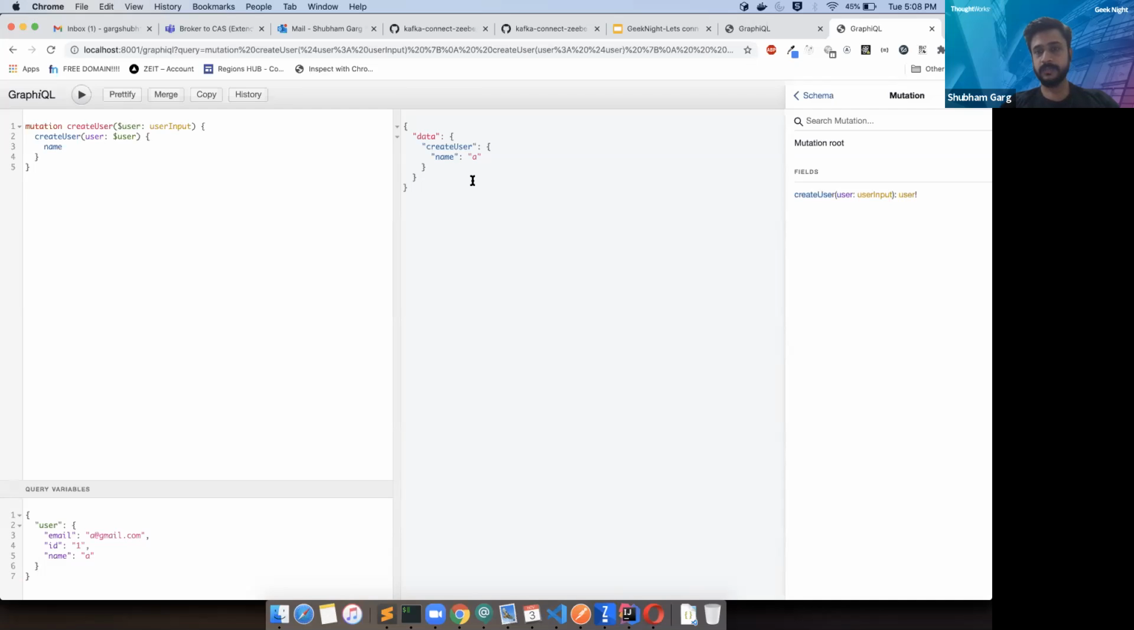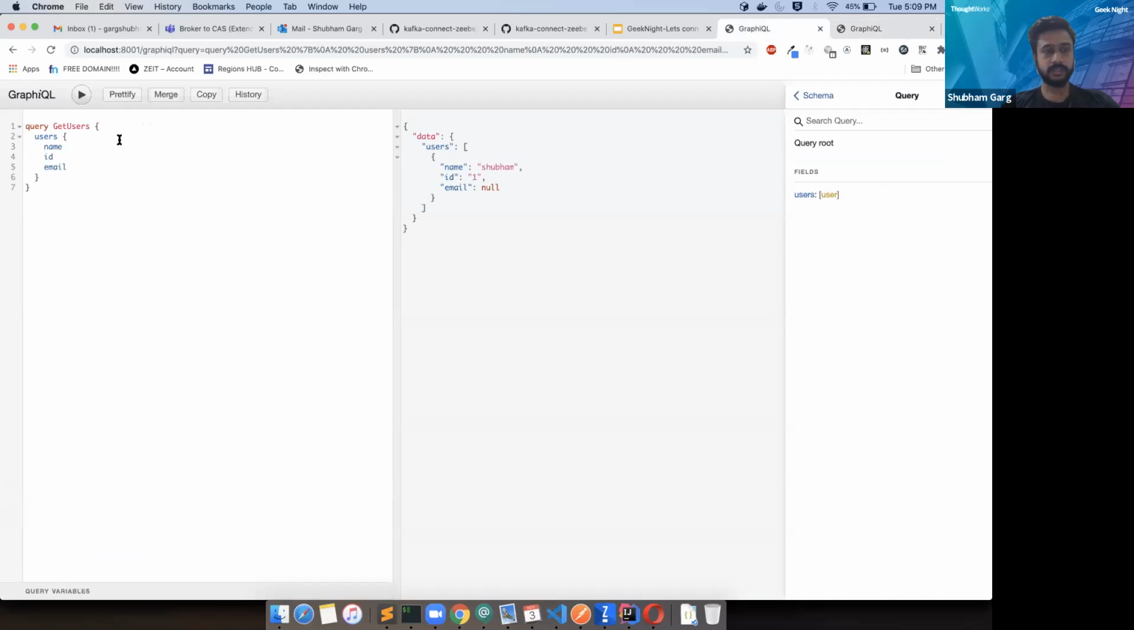We can also verify it by fetching all the users. So we should see two users now. The first entry is this, and the second one is the one that we have just created. So this is the way we can create a mutation.